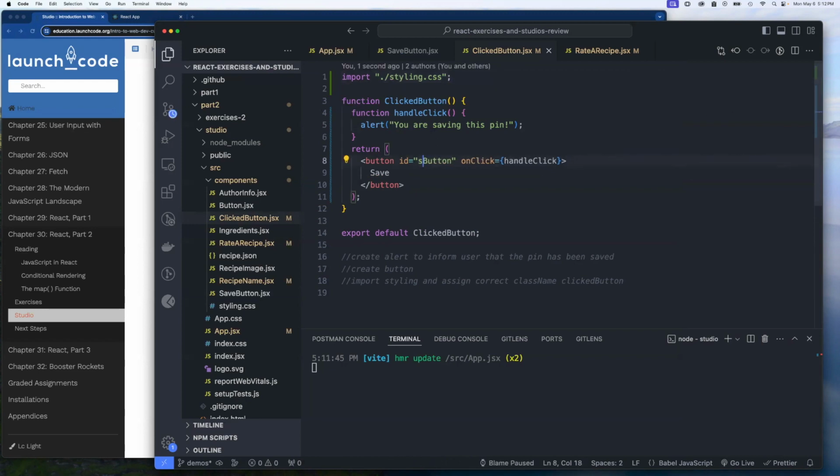So here we're going to change the ID to clicked button, and then we are going to change the text here to saved, and also we could change this to say something like this pin is no longer saved, so that once it's clicked on, it's going to give you that little alert with the opposite message of the other button.